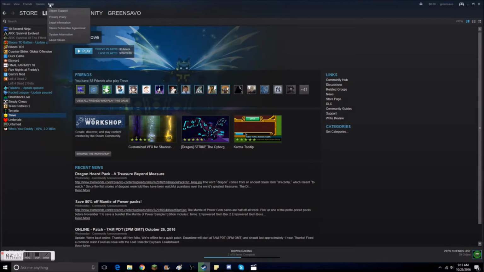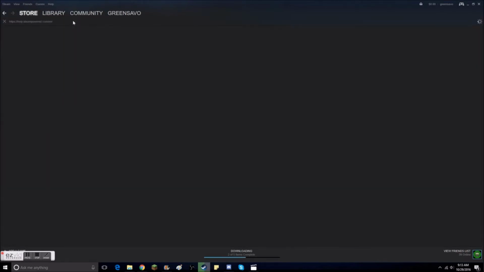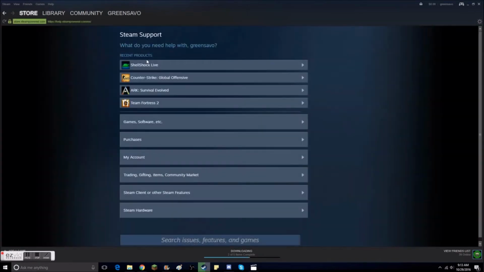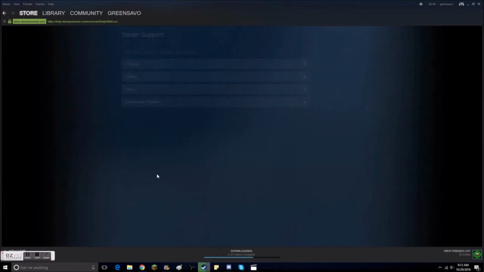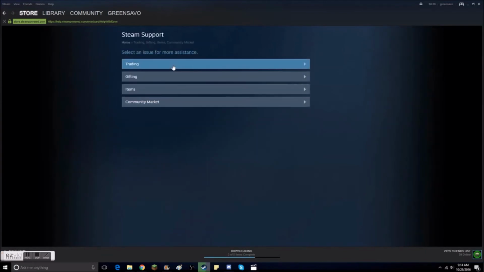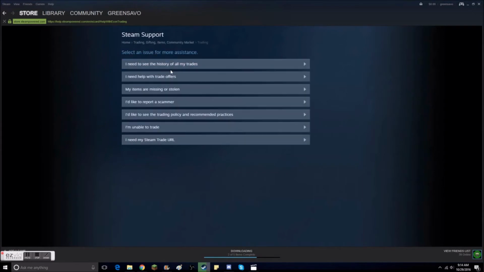Today I'm going to teach you how to find your Steam trade history. What you want to do is click on Help, then Steam Support. Once it loads, click on Trading, Gifting, Items, Community Market. It's the third one from the bottom. Next, click Trading. And then after that, click I need to see the history of all my trades.